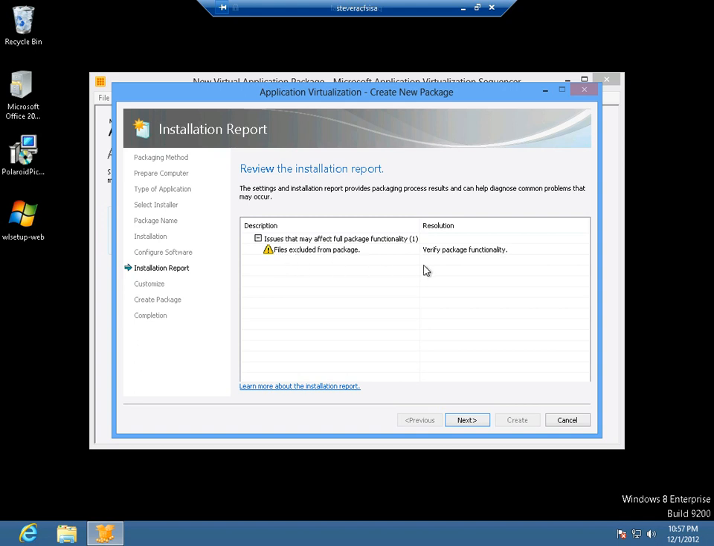So a couple of warnings, or one here, about some files that are excluded from the package and such, verify functionality. So in this case, it doesn't really matter. Some things are excluded from the package. Generally, that's not a problem. But if you need to make sure these files are included, you can go into the editor and override this warning, the exclusion. But it's fine without it. And this is trying to again keep your package as pristine as it can be.